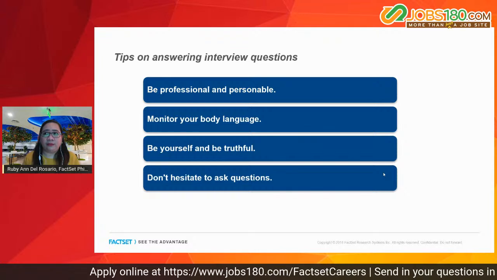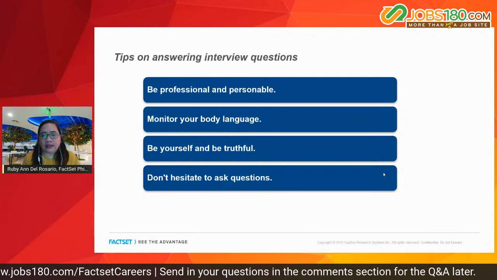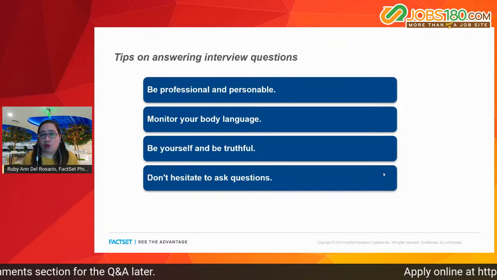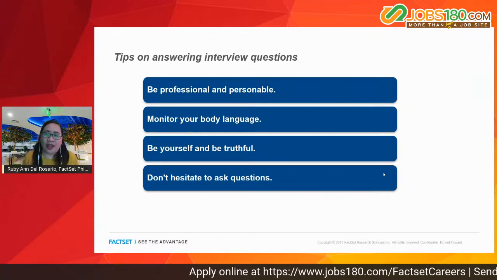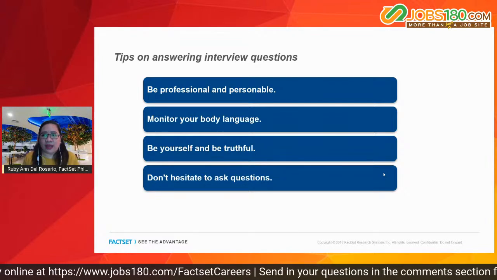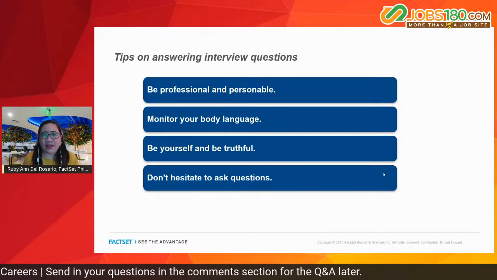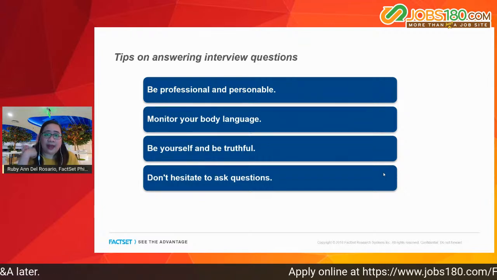This is very important because when you ask your questions, it gives us the impression that you are really interested in the position, that you want to know more about it, and that you are really eyeing the goal and trying to get this position, or trying to enter this dream company or employer that you have. So asking questions is very helpful for both of you, the HR and you as an applicant.